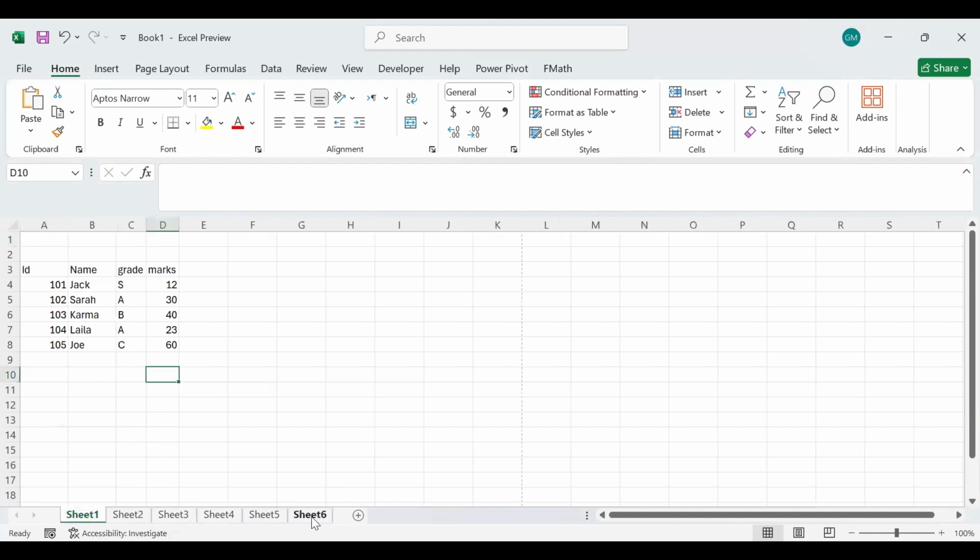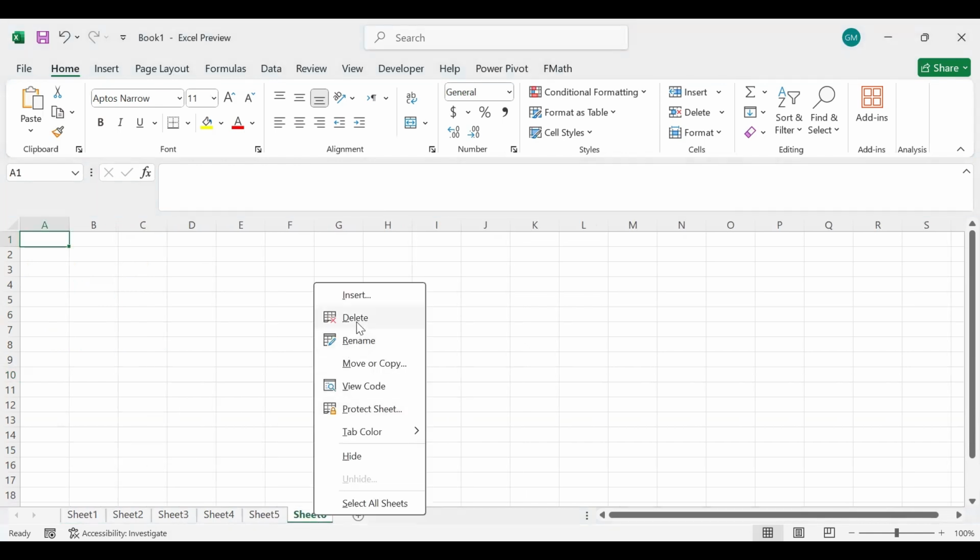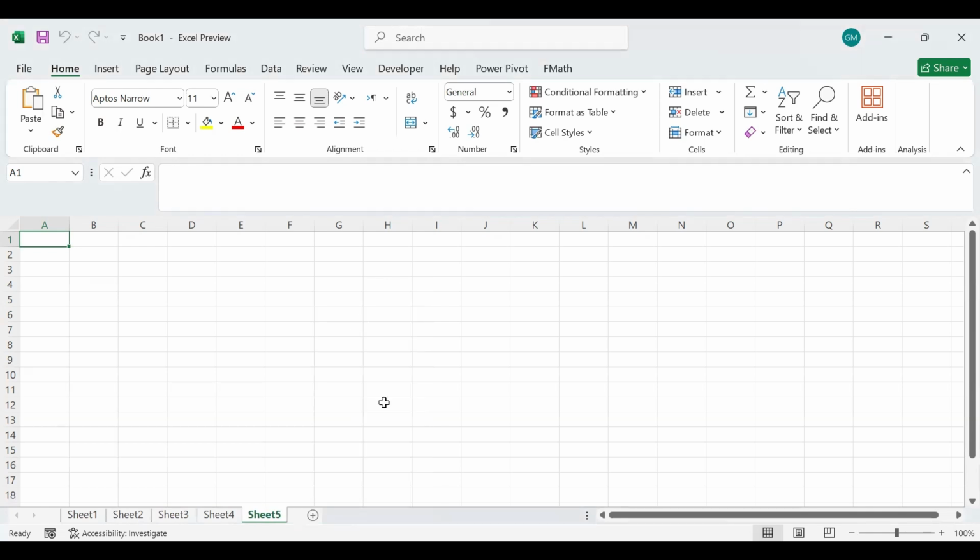How to delete a sheet? I don't need sheet 6 anymore. How can I delete it? Right click on the sheet name and then delete. You may be asked whether you are sure you want to delete or not. Press yes and your sheet will be deleted. Insert: right click and insert, or the plus. Delete: right click and delete.